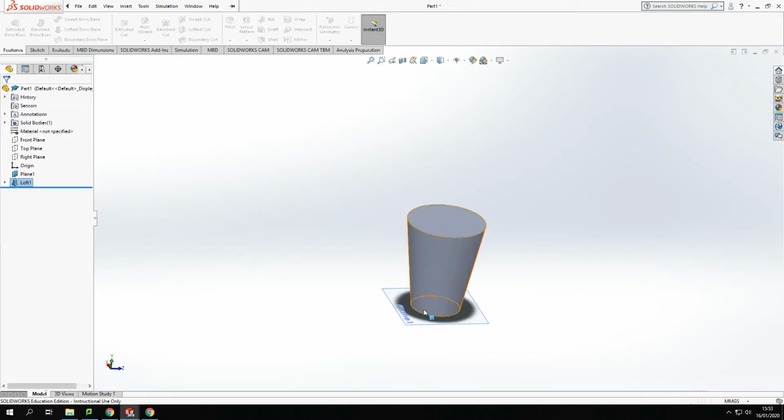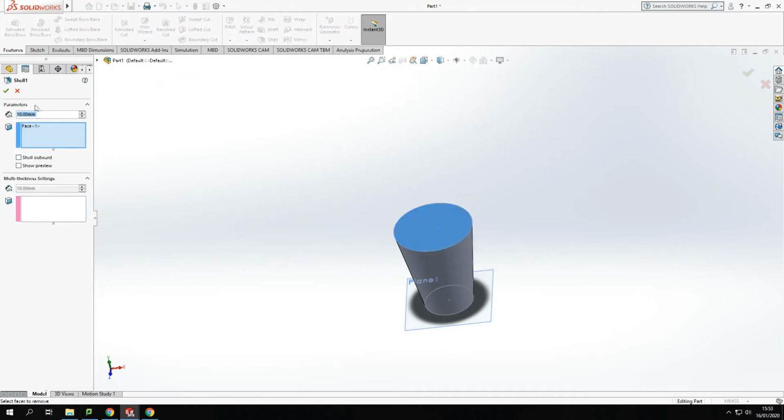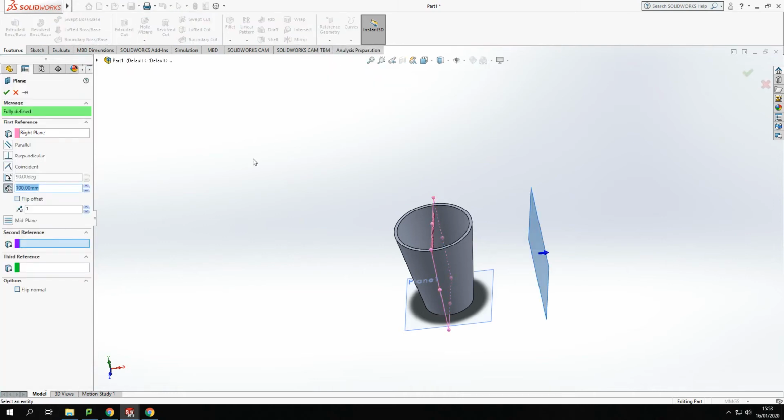Okay, and tick there. Now I've got that, I'm just going to shell out the inside, so shell the cup, and I'm going to leave it with a material thickness of around 3 mil. Like so. Okay, and then from the right plane, again, I'm just going to create another plane, and I'm going to come out around 60 mil.